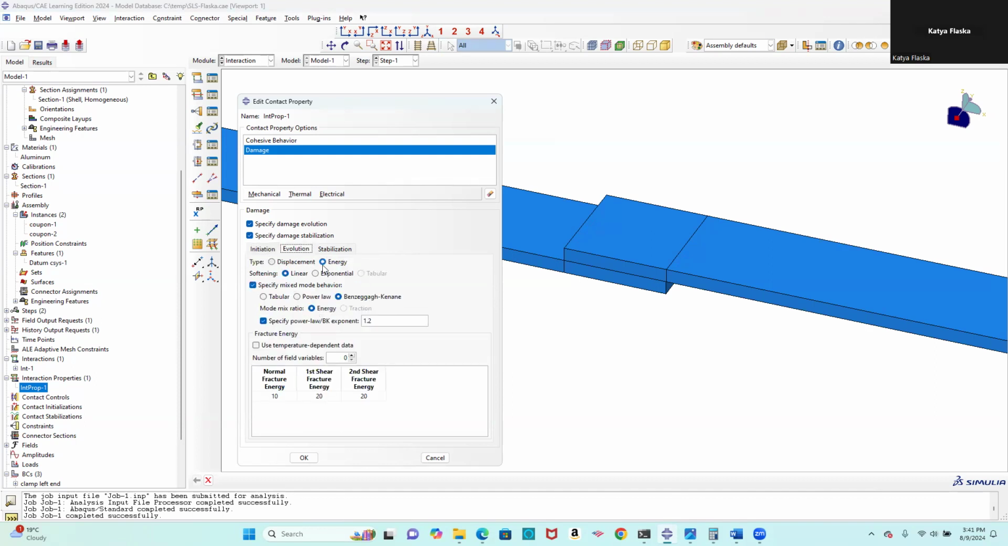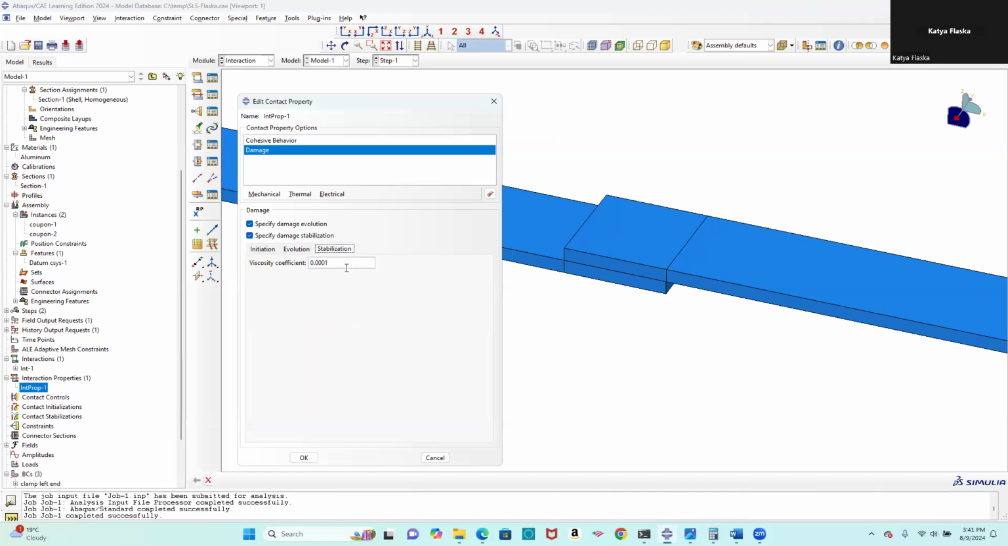Evolution, we're going to use type energy, specify maximum behavior through the BK method, and ensure you set the power law exponent to 1.2, and your fracture energy is shown here. Really the only one that matters is the normal fracture energy. These you can kind of set to whatever. And stabilization, you'll want your viscosity coefficient at 0.0001.